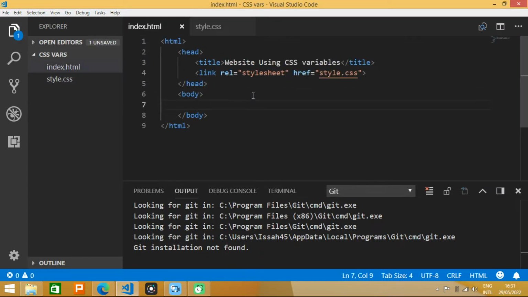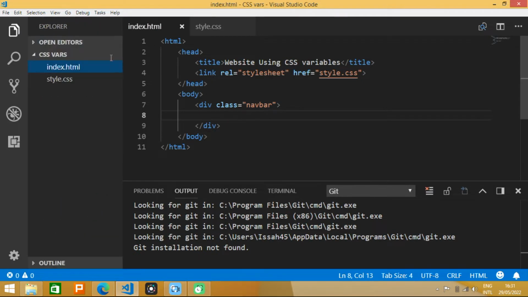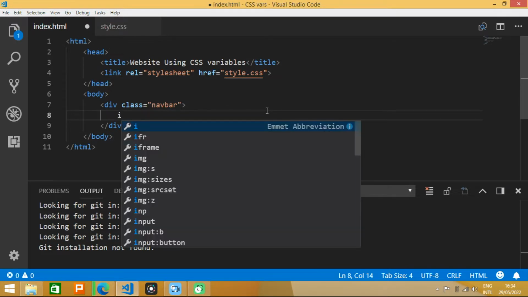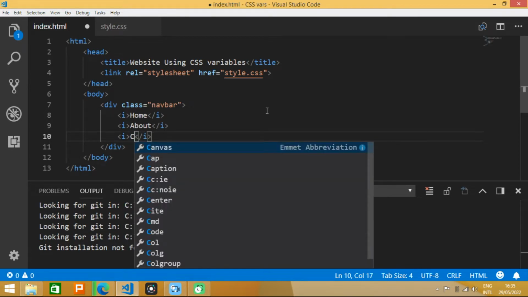So I'm just going to remove this H1. I'm going to make a div with the class of navbar. Inside this div class navbar, I'm going to make an li. The first li is going to say home, and then another li which is about, and one which is contact.